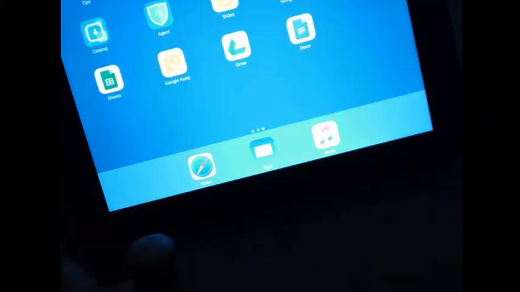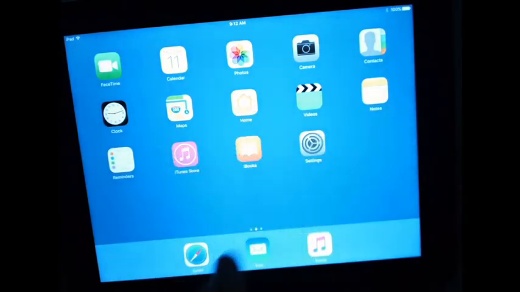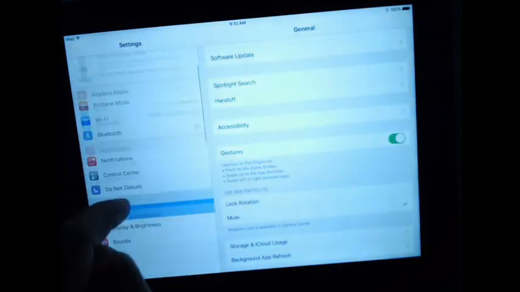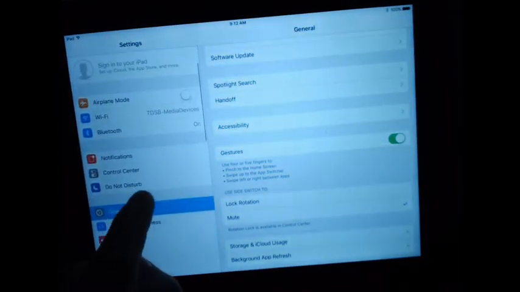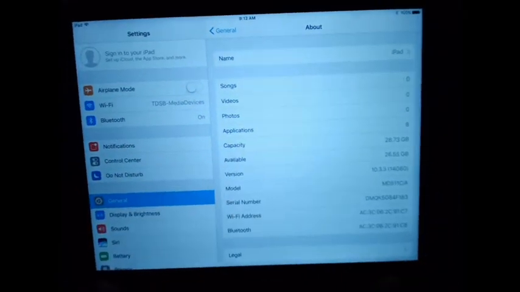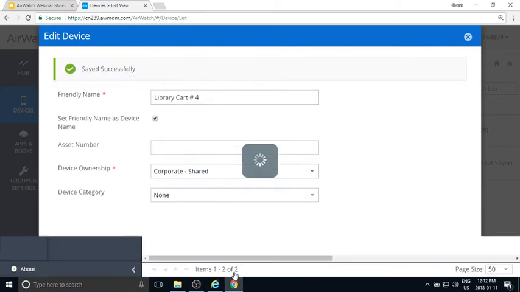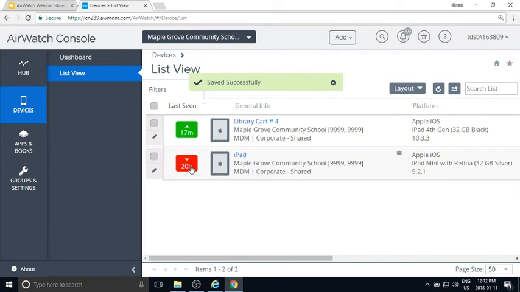So for example, right now this iPad, the one that I'm renaming, if I go to settings and then general and then about, the name here just shows iPad. I don't know if you can see that. But the name that I'm setting, library cart number 4, once I check that off and hit save, that checkbox is what's going to change the name on the iPad itself.